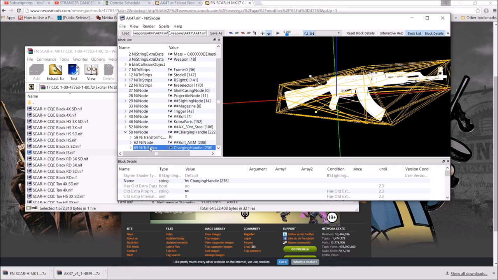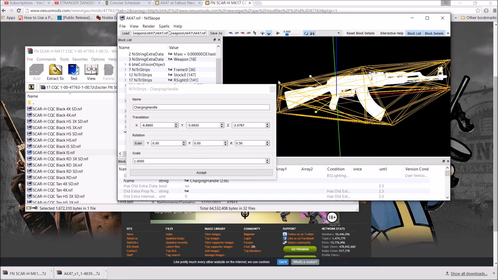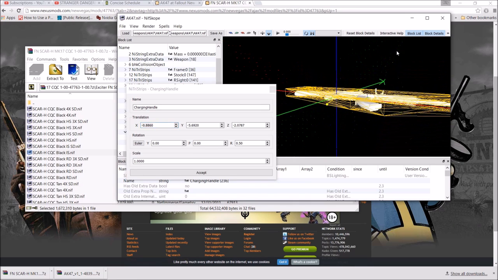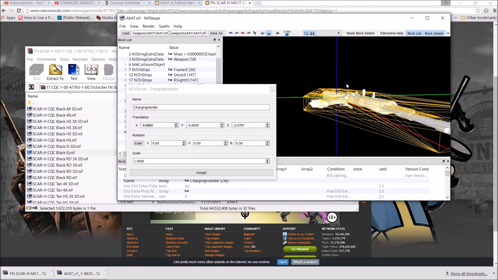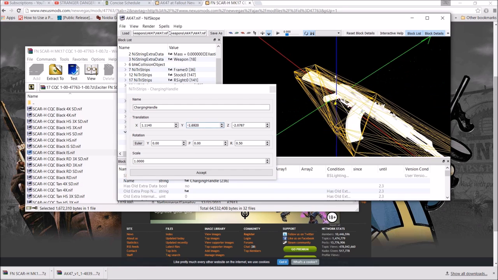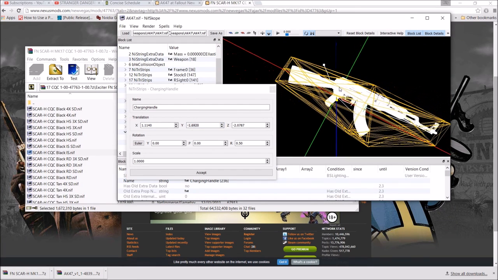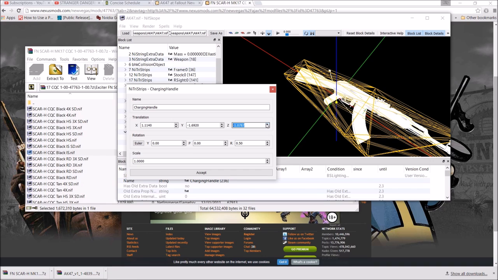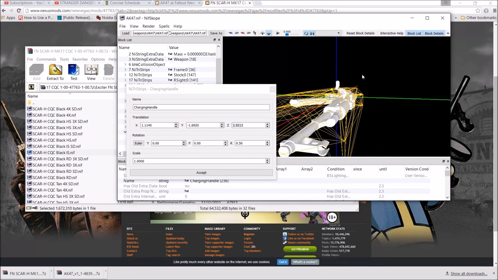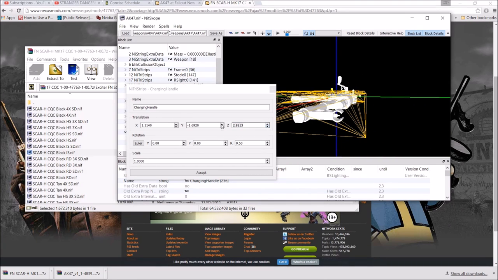And what you want to do is the same thing we did with the magazine. We're just going to move this. Once you find it, if you can see, it's right there. So what we want to do is we just want to line it up so that it is in line with the original bolts right there on the mesh. Moved out a little bit. The Z is going to move it in the three-dimensional. Y is going to move it up and down. X is going to move it left and right.